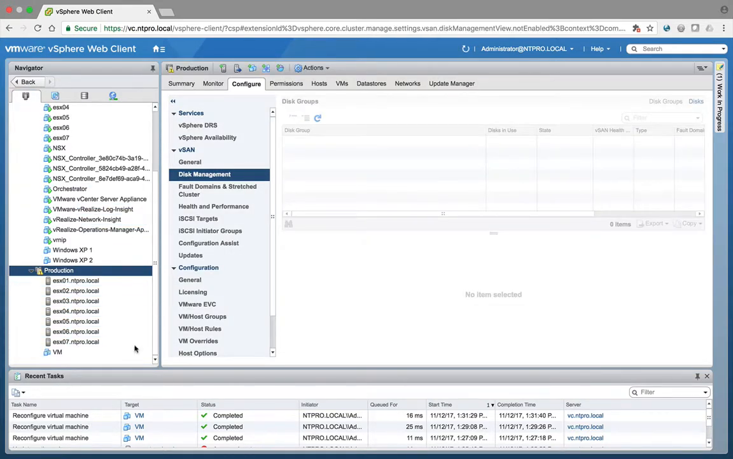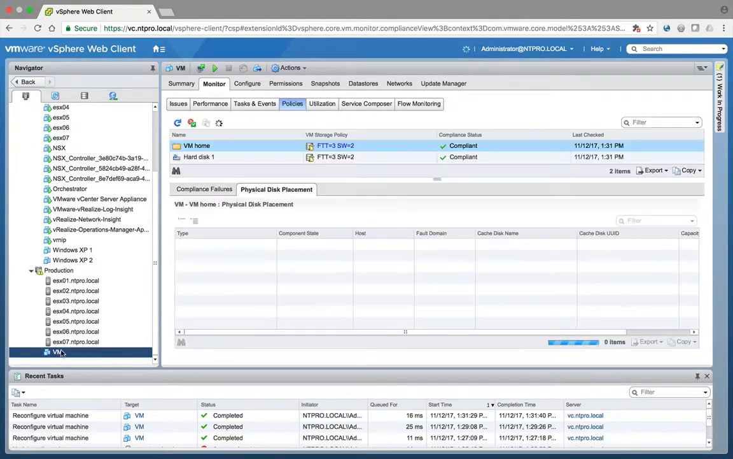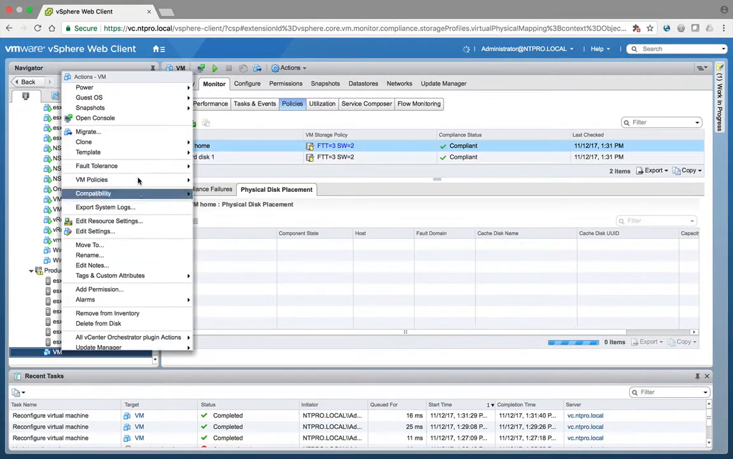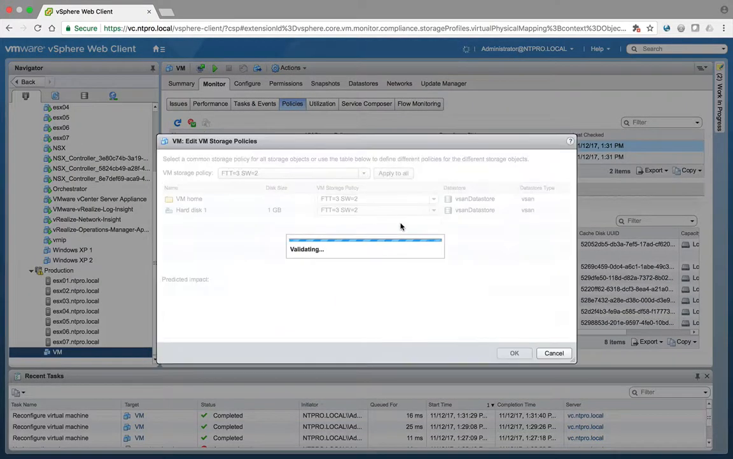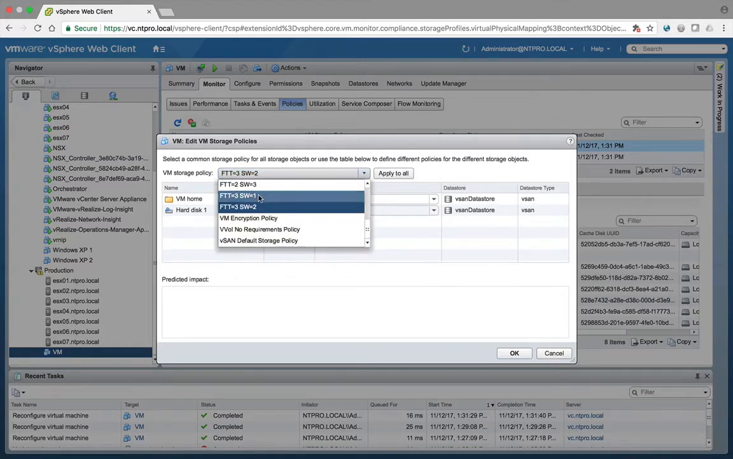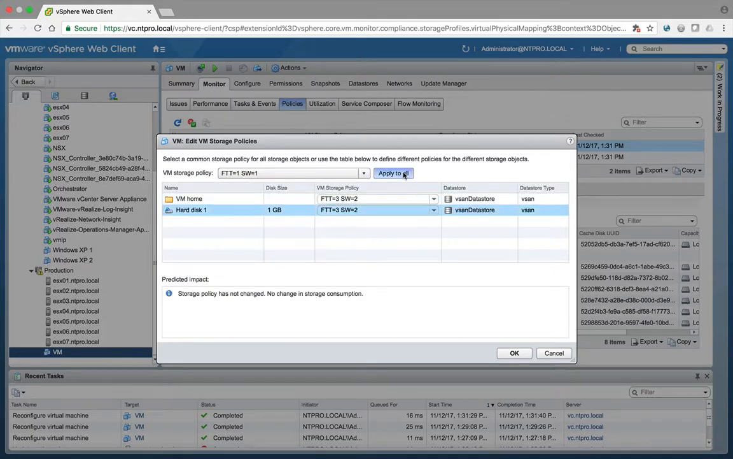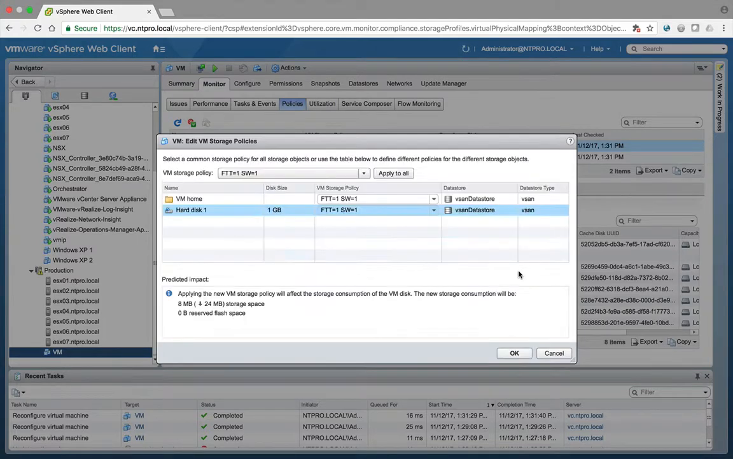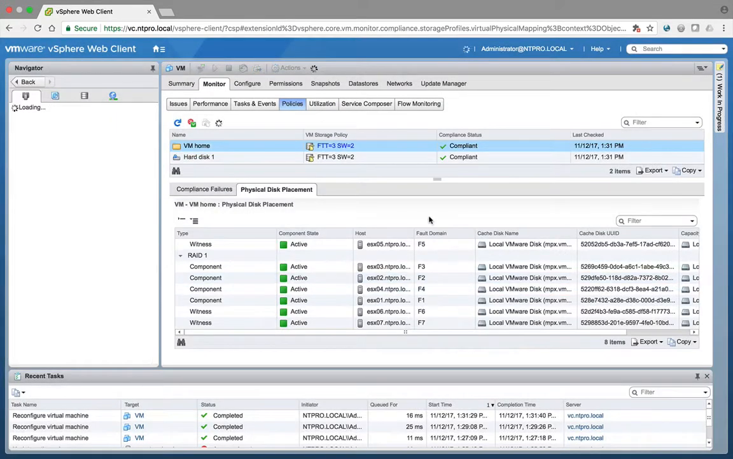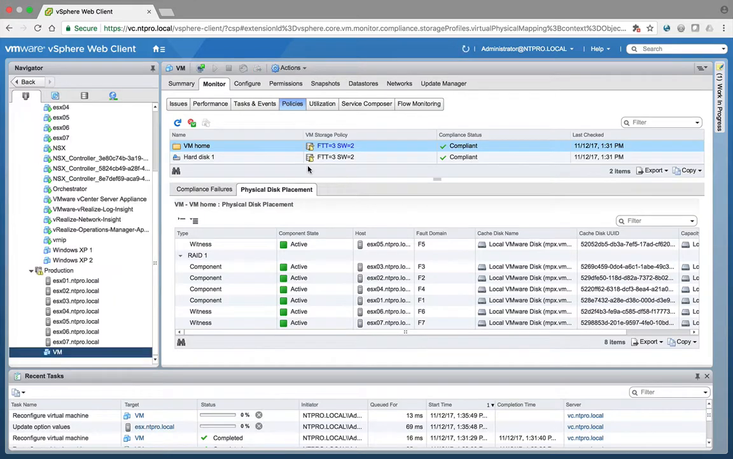So when I scroll down a little bit and I go to this virtual machine, and I'm going to the VM policies, edit policy settings, then this VM can be configured with the first one. Failures to tolerate is 1, stripe width is 1. So it's on the top of the list right here, apply to all. This is the default policy that is also created or used when you are creating a vSAN. Let's click on OK and let's see what happens.